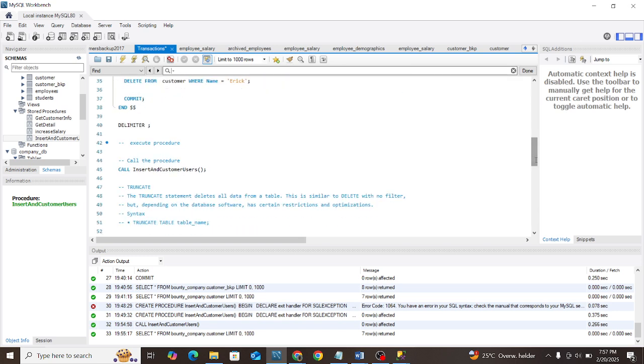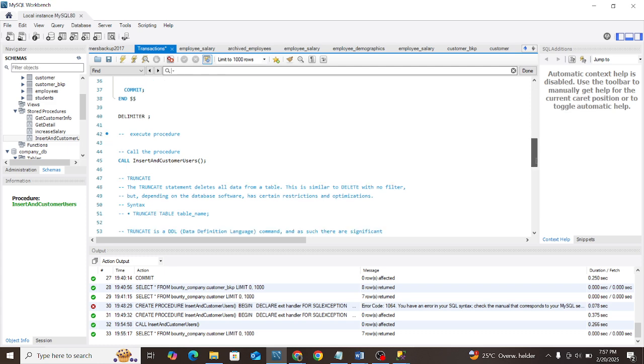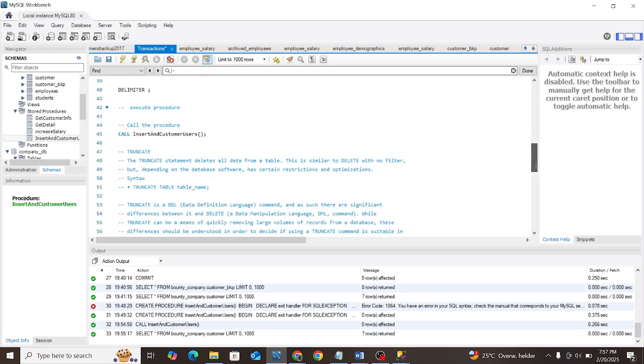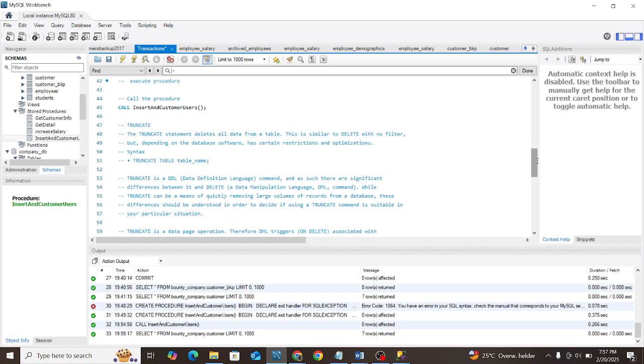So after that, let's see how you can truncate. This is another concept that I feel you guys should know. I think it will help you so much. And we are saying that the truncate statement deletes all the data from a table.